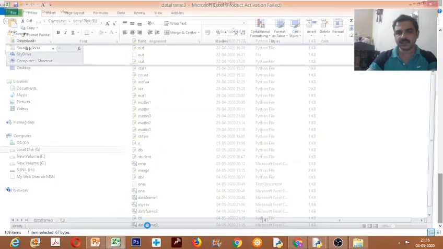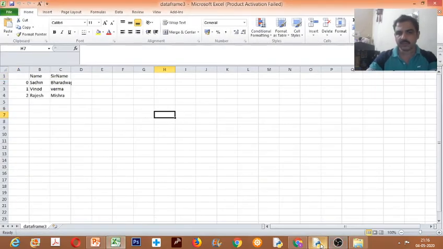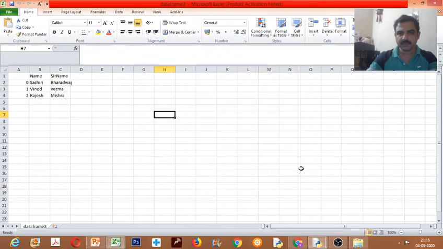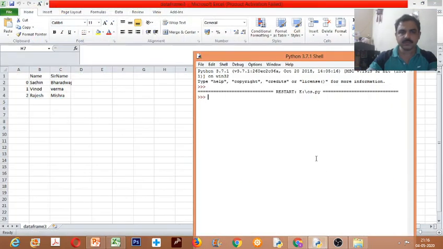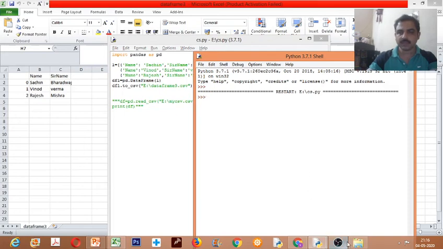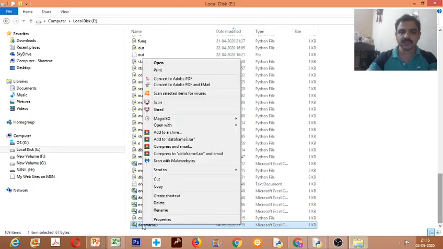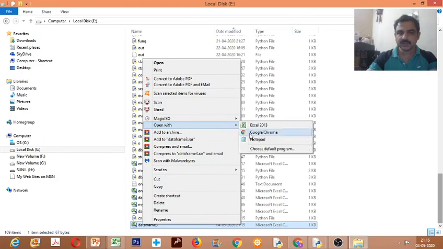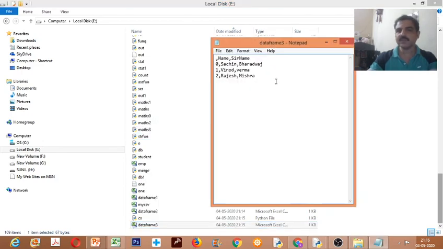So let us check what its contents are. So what we have passed through the data frame: Sachin Bharadwaj, Vinod Verma, Rajesh Mishra. So it is shown as a table here. So from data frame to CSV file and CSV file to data frame we can transfer. So is it clear? It can be opened in Notepad also. If you open this with Notepad, then it will be shown as comma separated values. Clear?